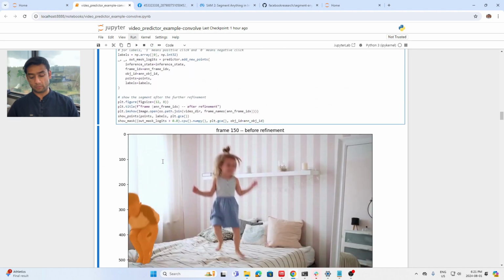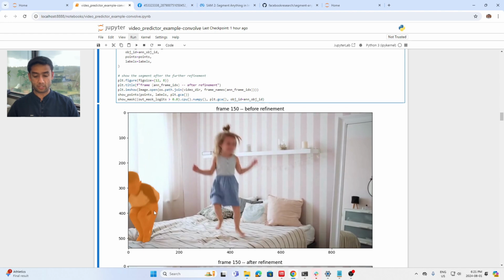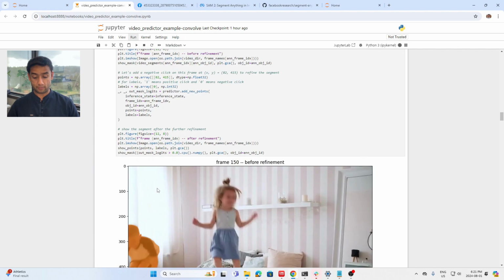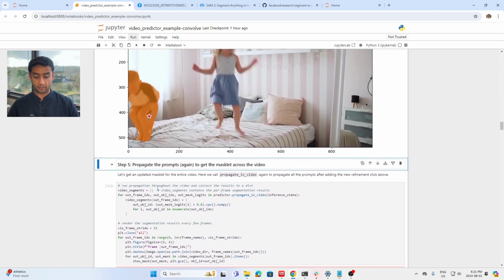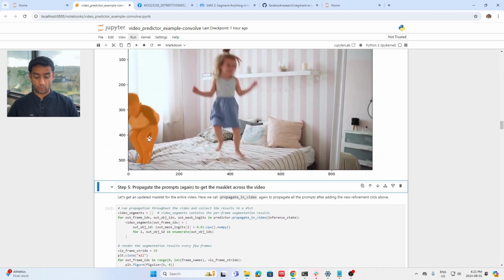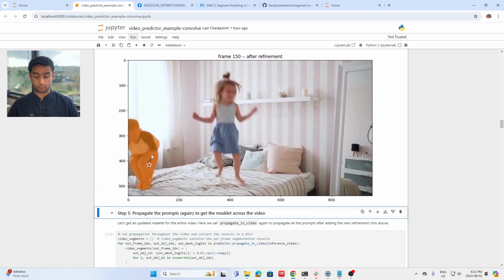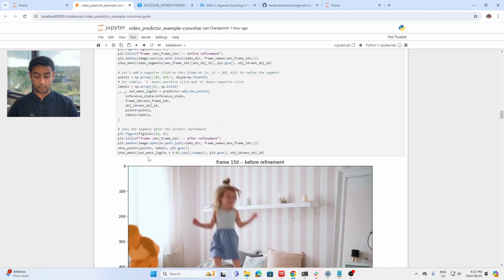It says, you know what, we'll add a negative point at 82 and 415 over here somewhere, and then we'll see if the model is able to do any better with the positive points and the negative points. So when we run this, before refinement, this is what we get, and after refinement, this is the point that we have defined for refining it. And now we'll see how this appears, right?